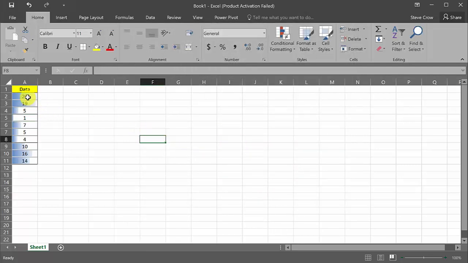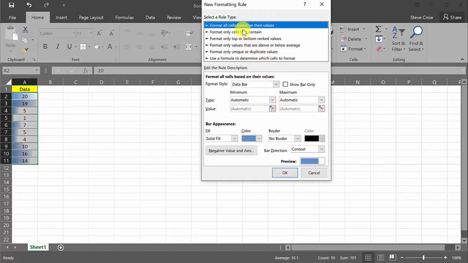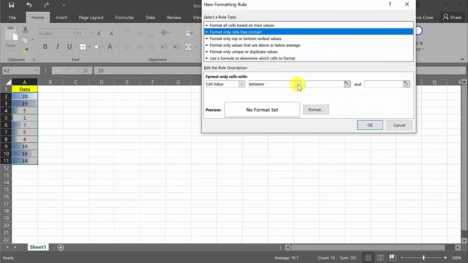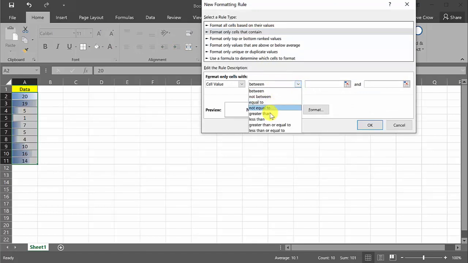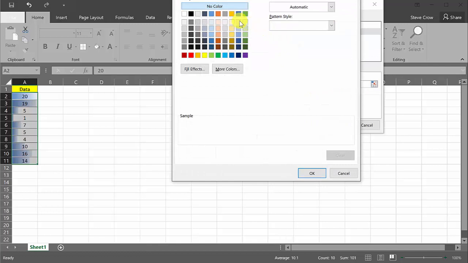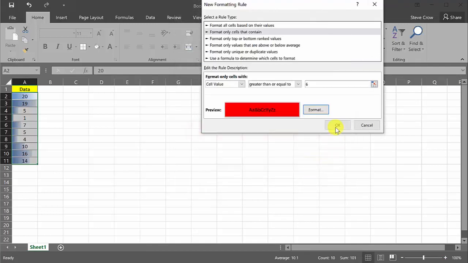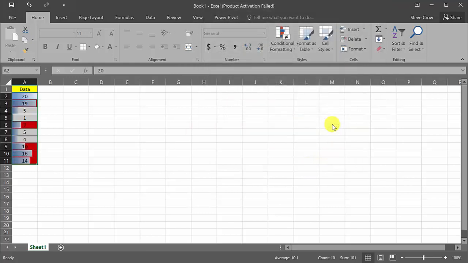Oh, well, that didn't work, did it? Let's try it again. All right, so cell values greater than or equal to the number 6. Let's pick format and let's fill red. Hit OK, and then hit OK again, and there it was.